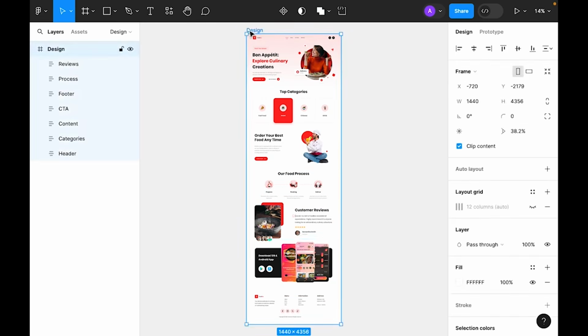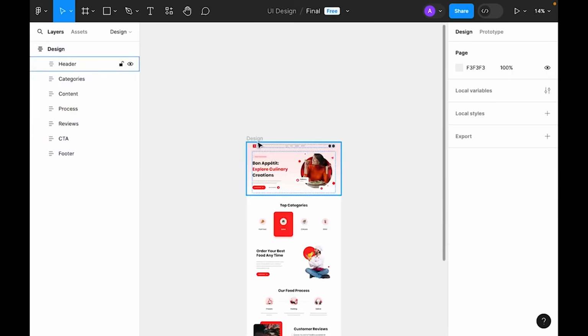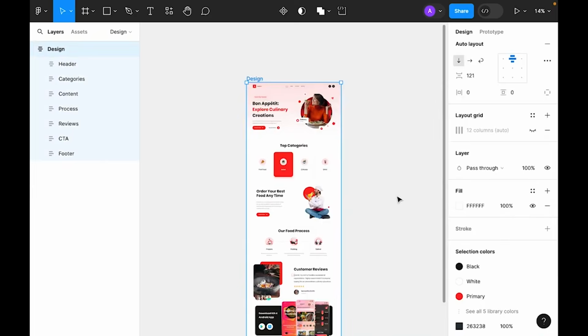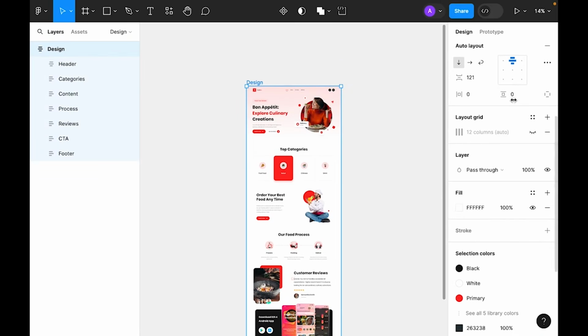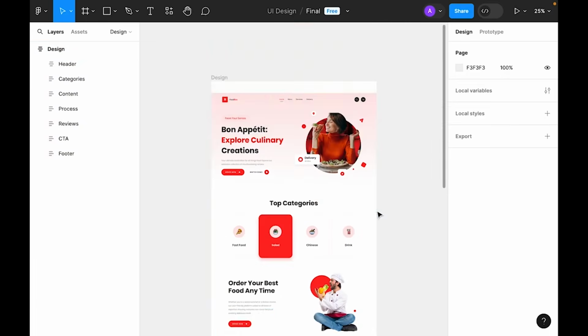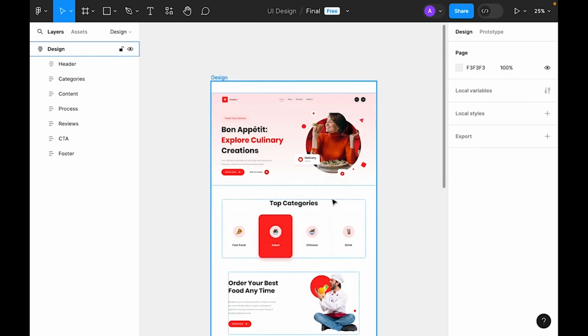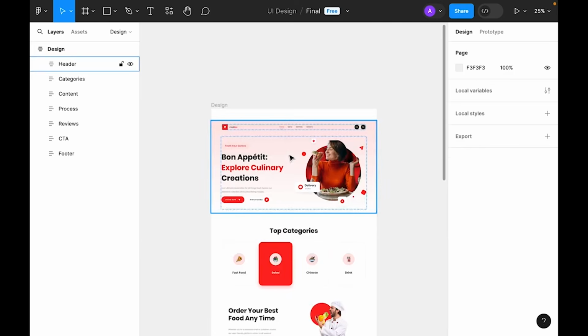So the first thing, we need to select this master frame and convert it to auto layout. Now let's add some spacing so that the changes which we make will be easy for us. So let's make it 100. Okay, so after adding spacing to each section, we can start from the first section.